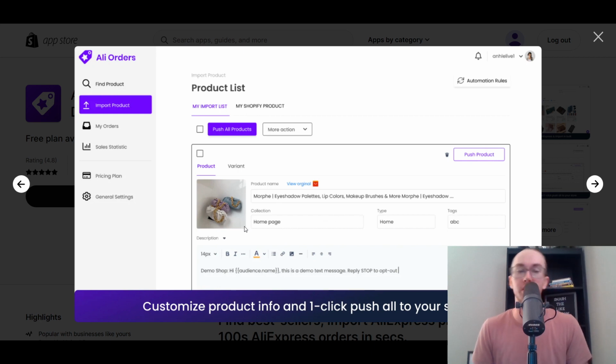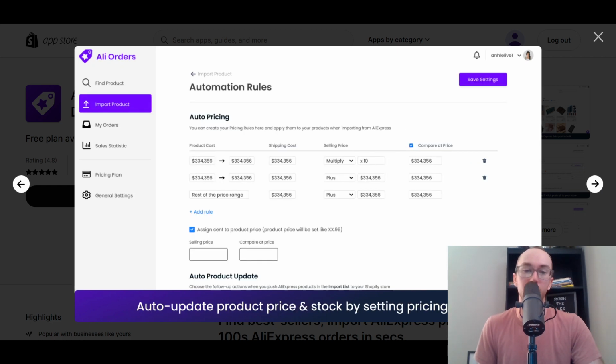Of course, you'll want to make sure you add those types of things before adding the products and pushing them to your Shopify store. Make sure you do that on the import list. You can also set up various automation rules and import that into your Shopify store. So you can customize it and do a one-click push all to store.